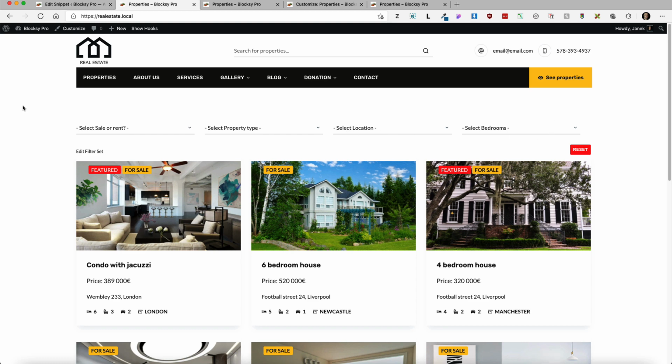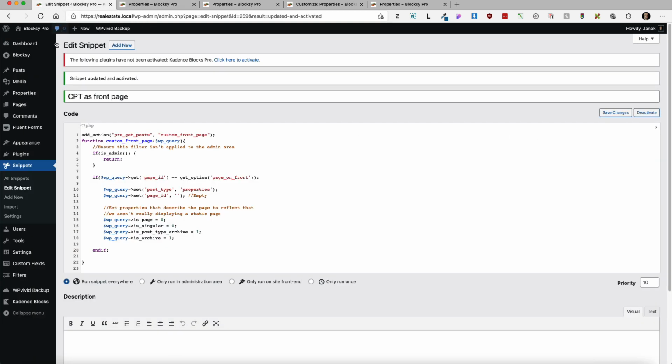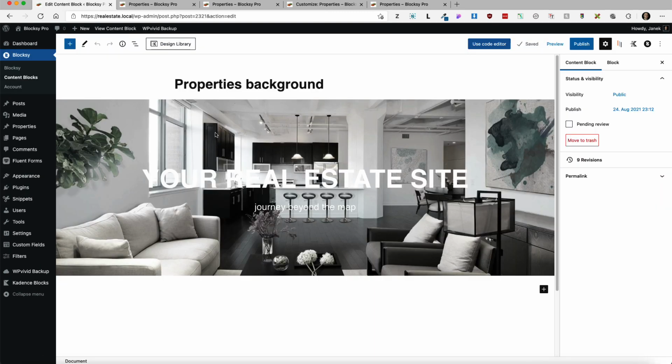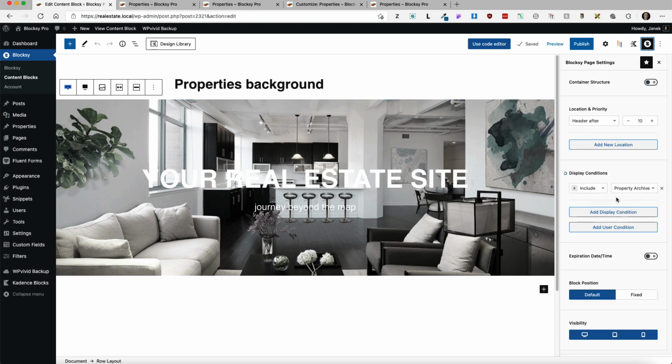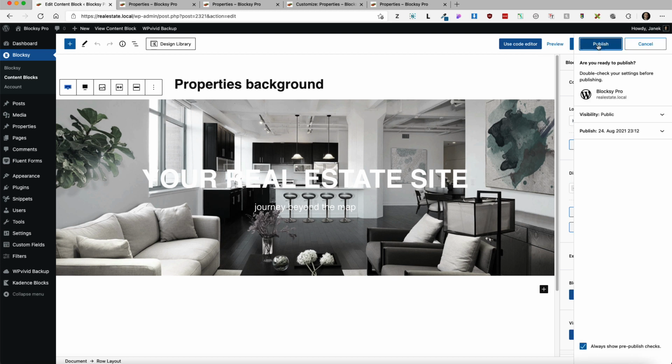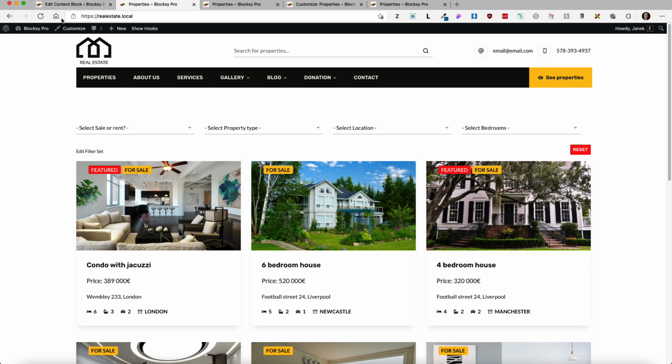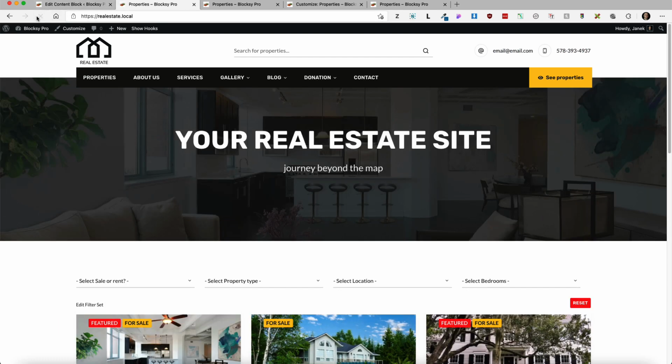Now how can I get this nice hero image here? Well, I'm gonna go to the content blocks, create a new block, add the image, select conditions, header after, and include property archive. Publish, refresh, and there you go. This is my home page.